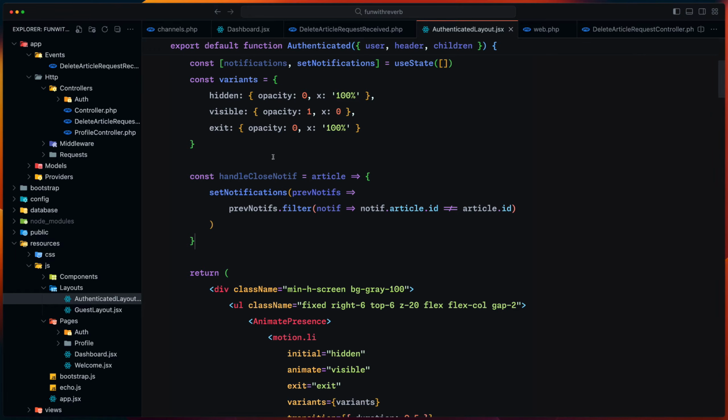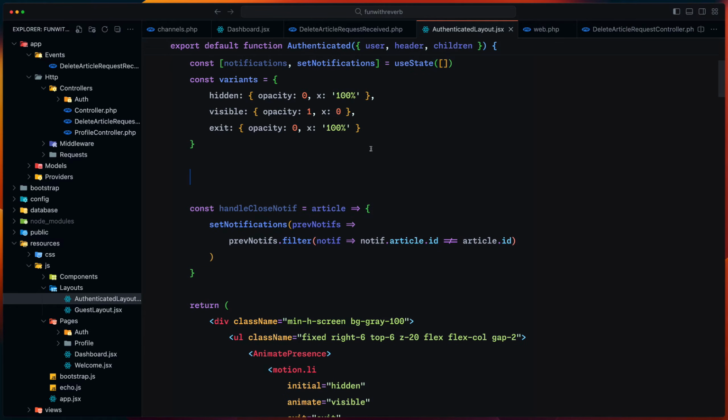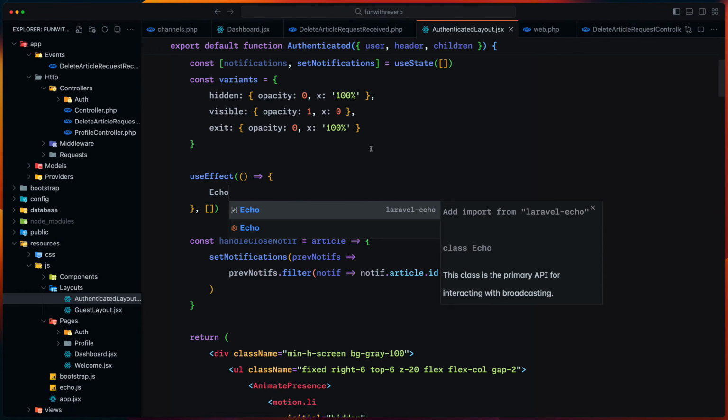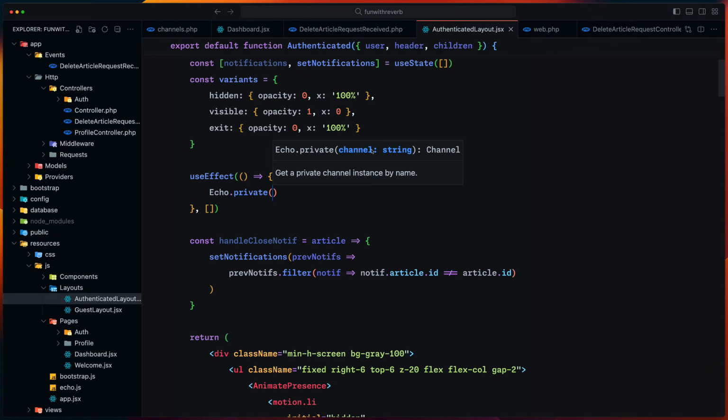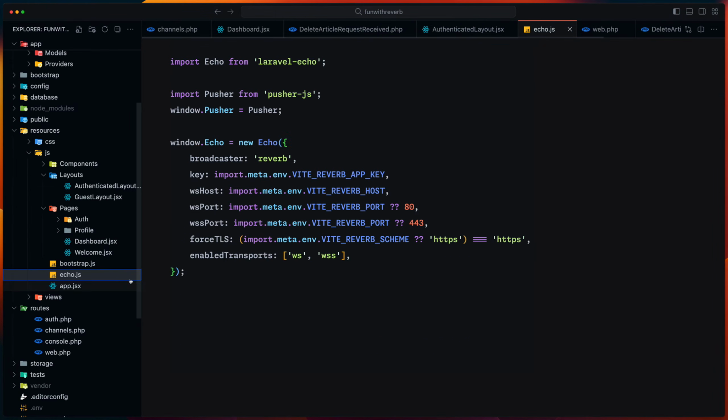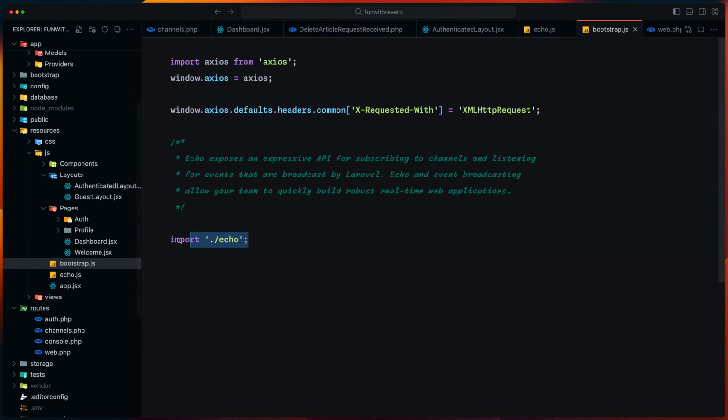Since I'm using React, I'll put this inside the useEffect hook. So if you're using Vue, you'll likely put it inside the onMounted hook. Inside the useEffect hook, we can call the Echo class. This package is included when we installed broadcasting to receive events in our front end from the backend. We can subscribe to a private channel. Our channel name is management. Again, we concatenate the currently logged in user. We can see our Echo setup in echo.js, which is pre-installed when we installed broadcasting, and then imported here in our bootstrap file.